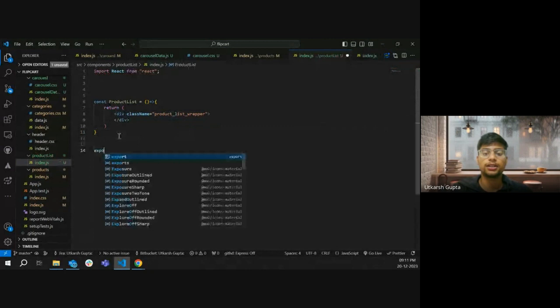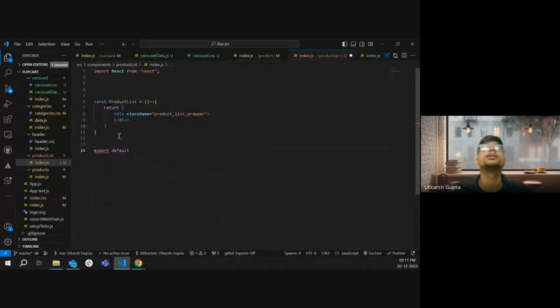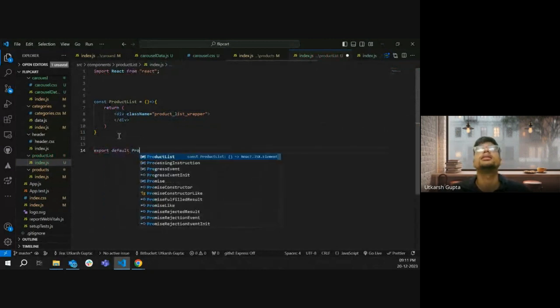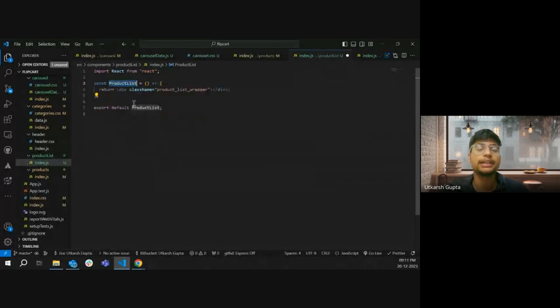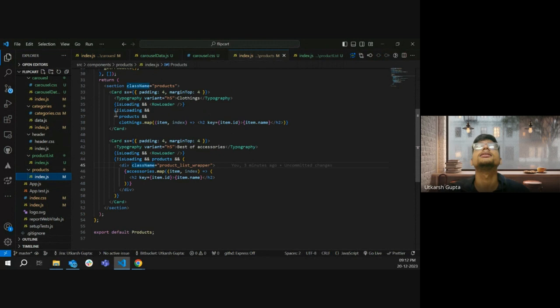Import React from React, export default product list. Okay. Now, what we want here is the list, right? That's important, and that's why I created it. Let me bring this product list here into the products. So now this is going to be the first component.